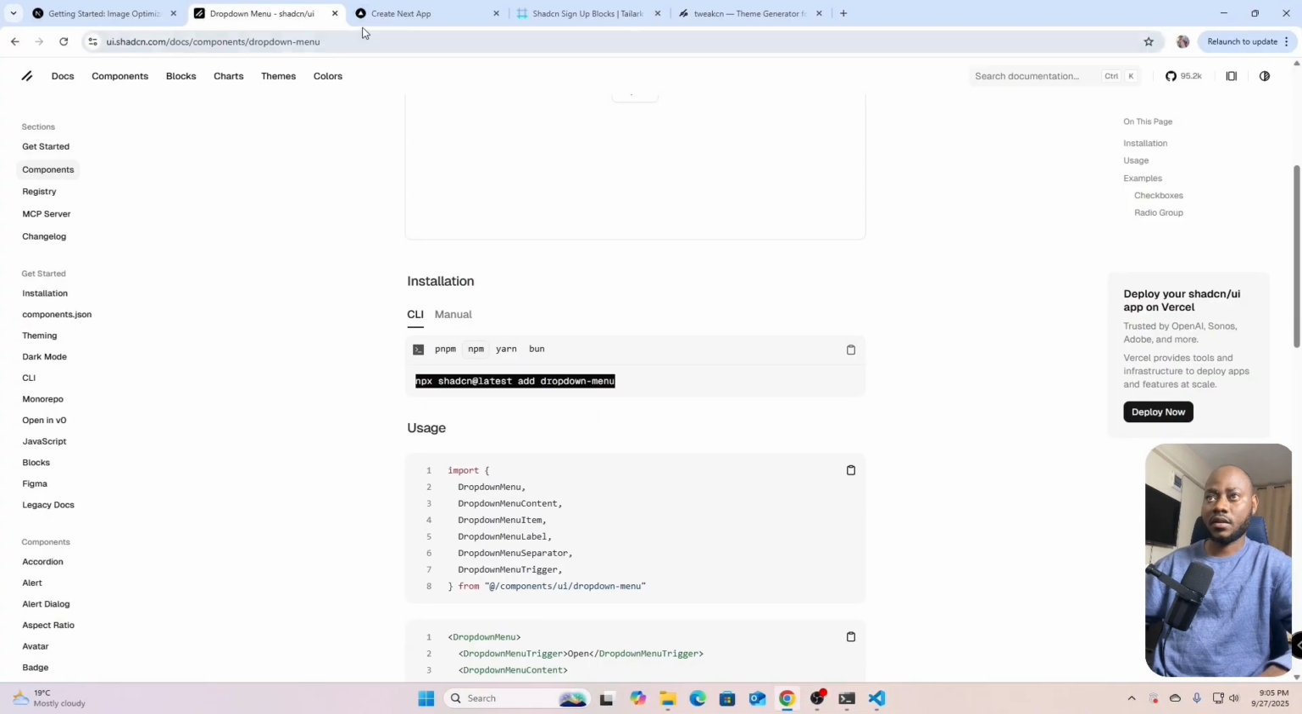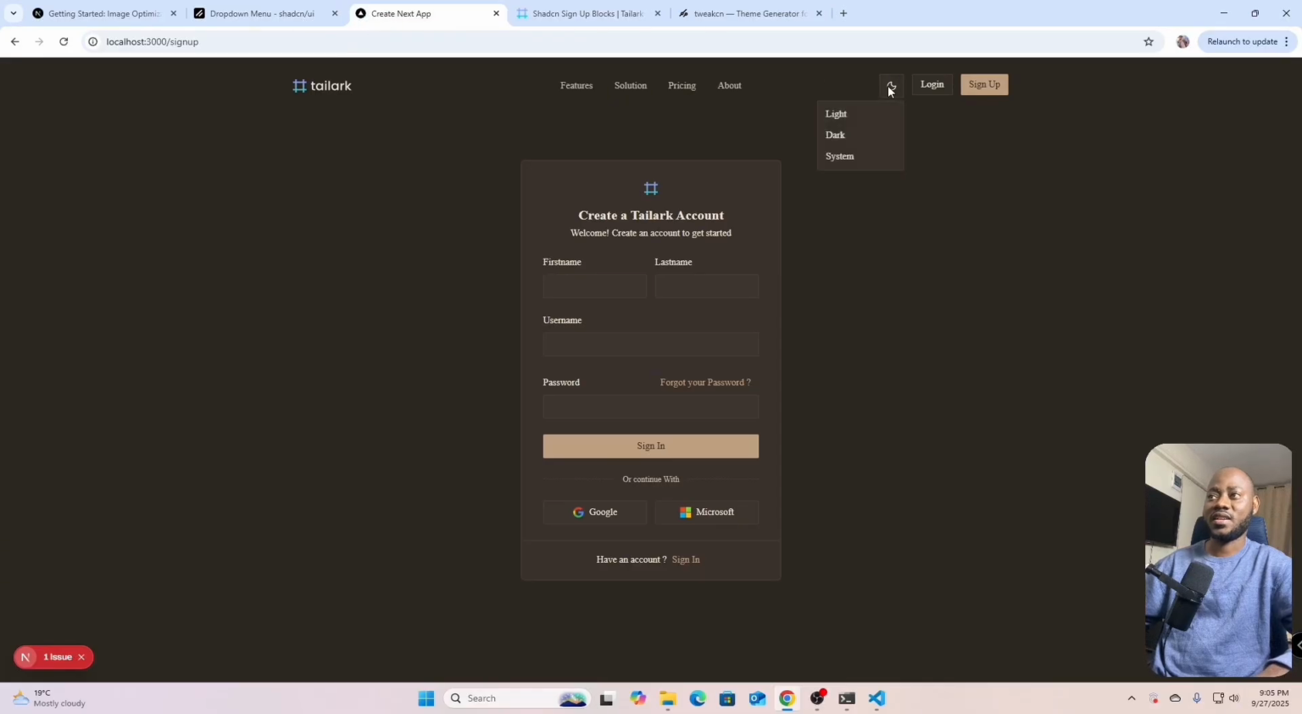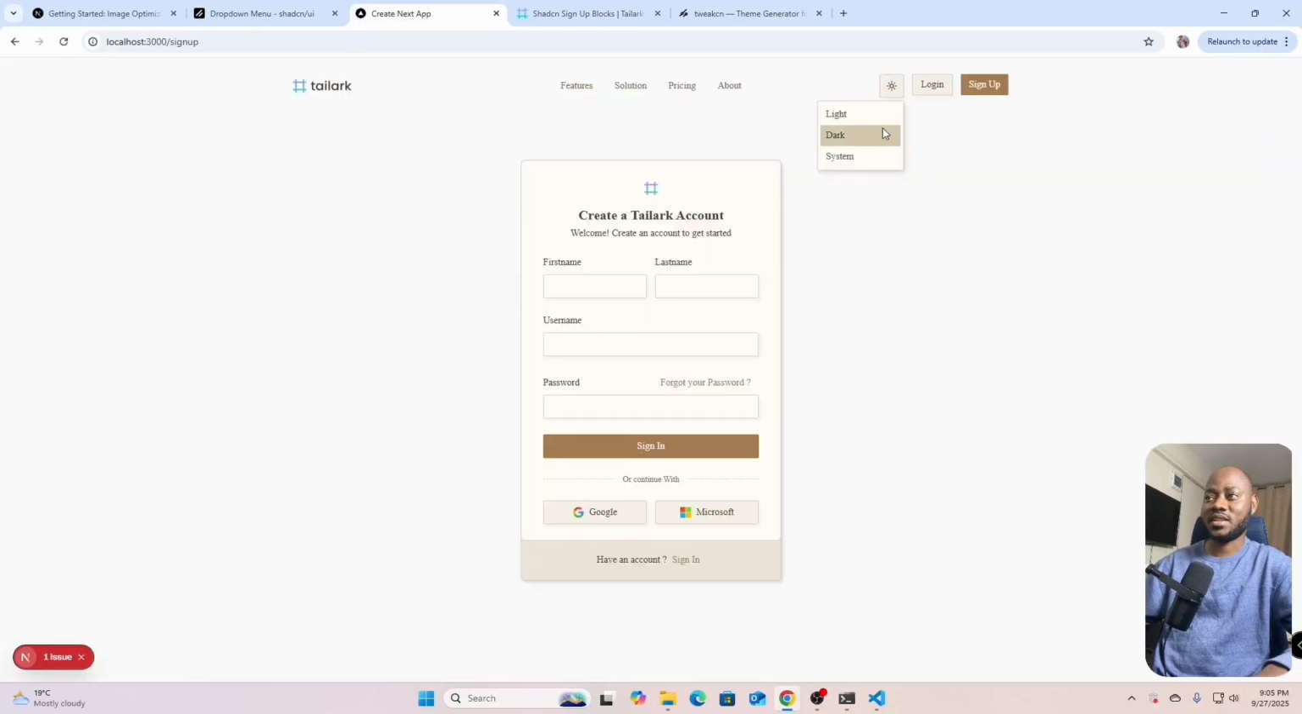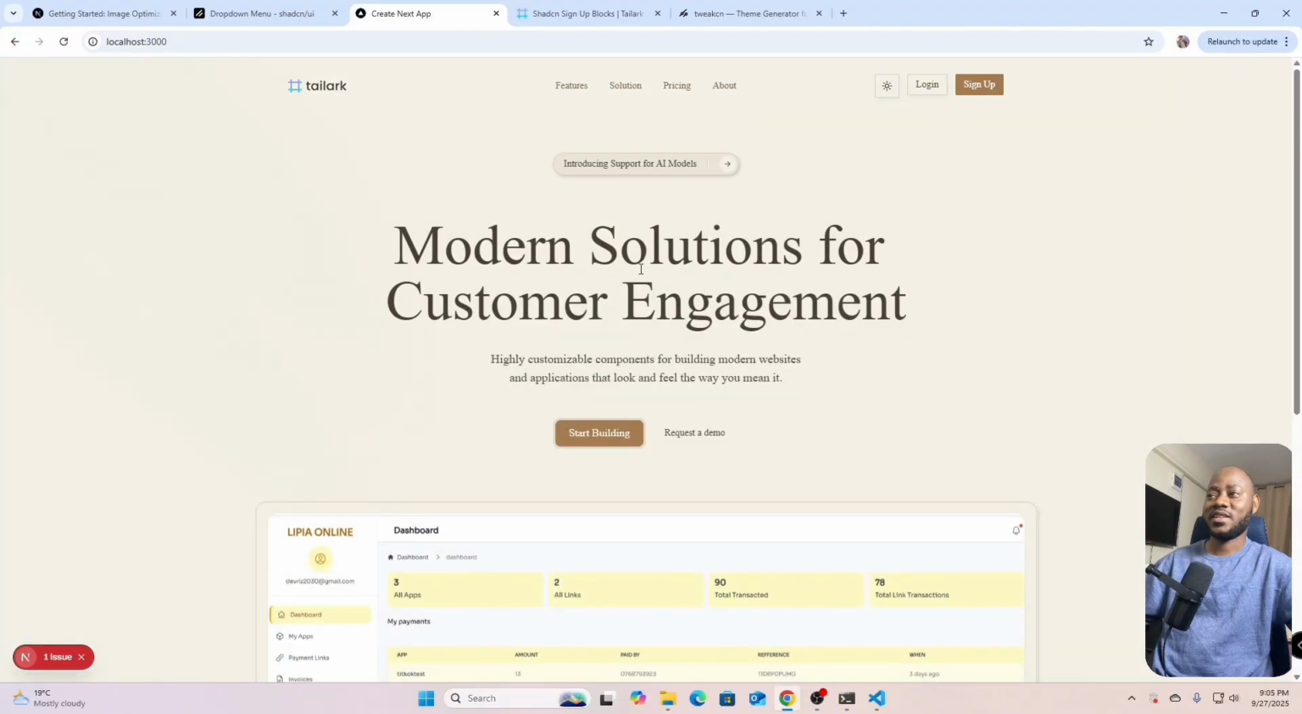Come back here, go to our project. Oh, it's here. So now let's go to light mode. Let's go to dark mode. Let's go to light mode. Let's go to dark mode. Come back here. Now look at that, man. Just look at that. How long did that take us?